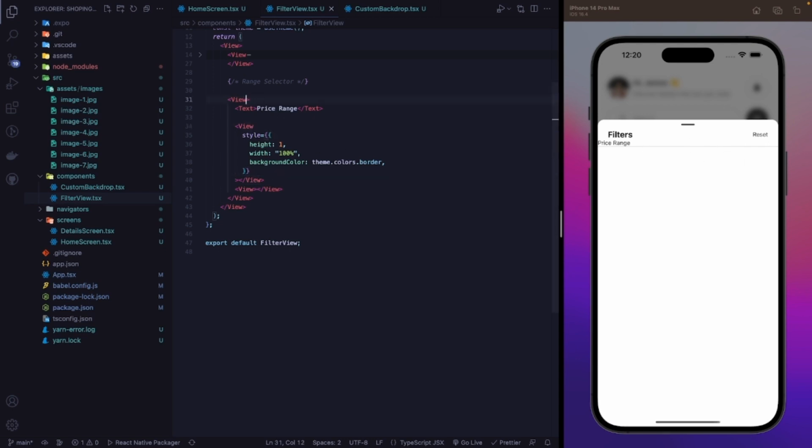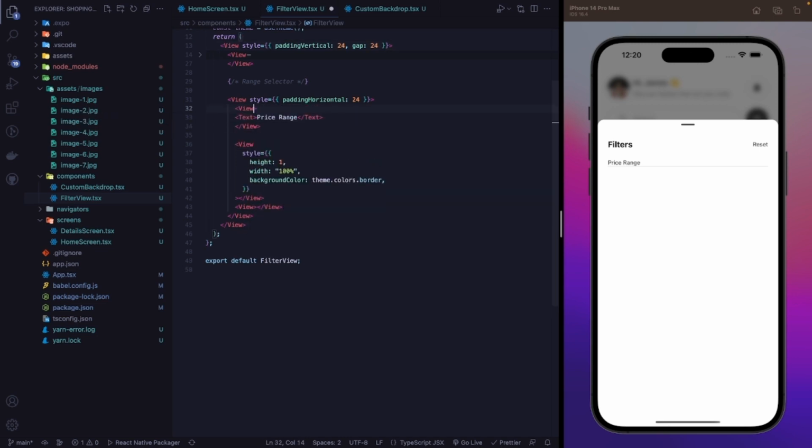So let's add padding horizontal of 24 pixels, and let's style this up as well, padding vertical of 24 and gap of 24 as well. Okay, so let's add a view and let's add style margin bottom of 16 pixels.